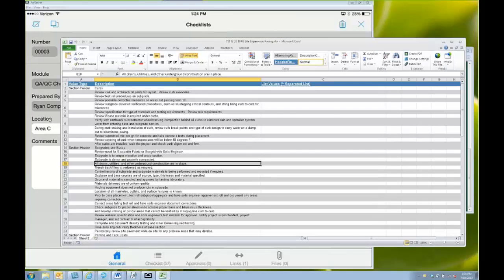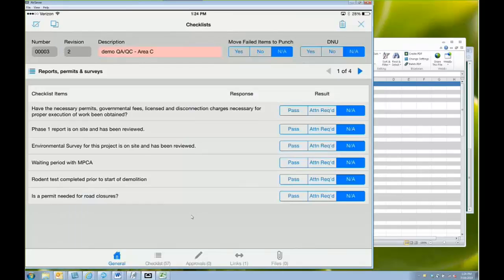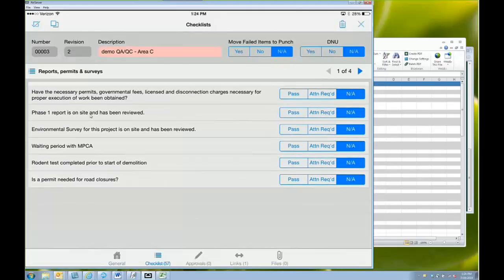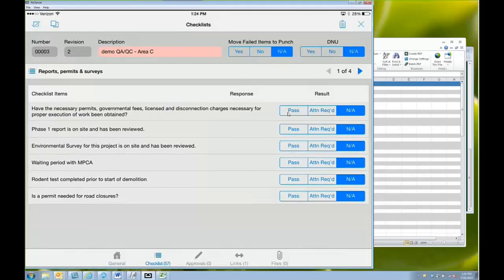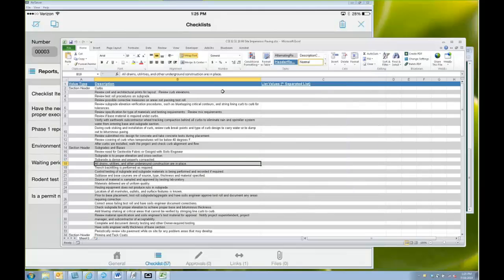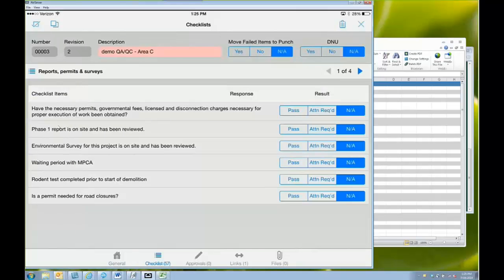And so let me show you how that translates to Prolog Mobile. In this checklist, you'll see that all these items are now a pass-fail. So every line item that's written here on the spreadsheet is now a line item here in Prolog Mobile.